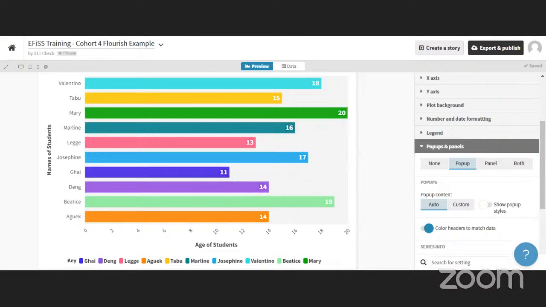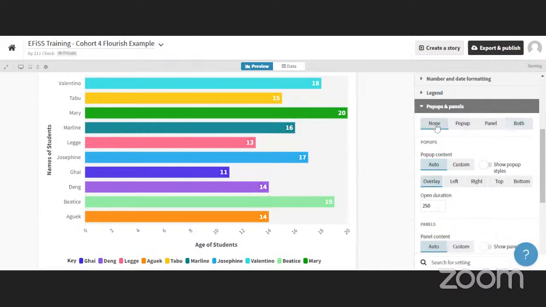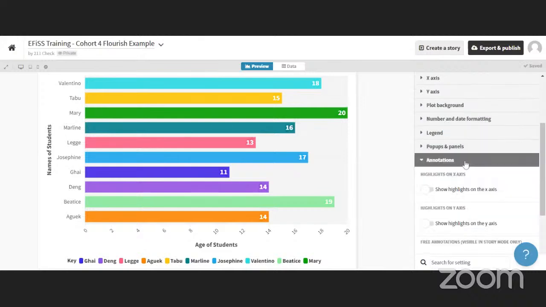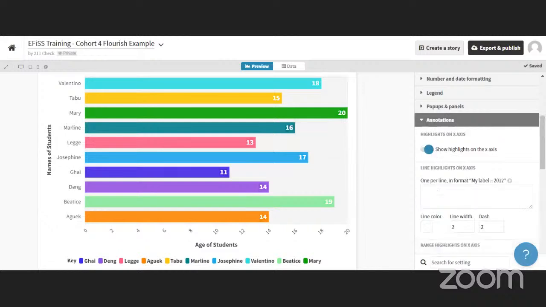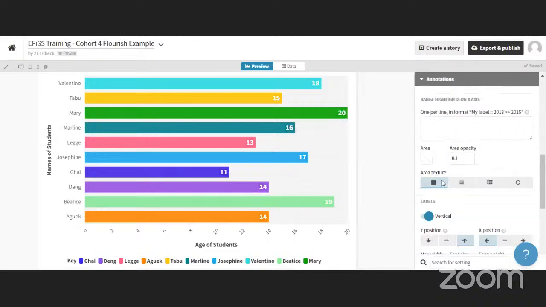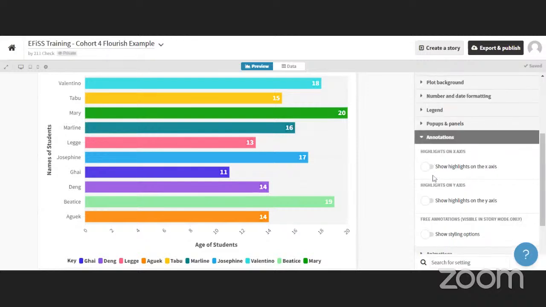So the pop-ups basically talk about how you want to change things: if you want a panel, a pop-up, both, or none. And then annotations, if you want to show highlights on the x-axis or the y-axis. But in most cases, I just keep it off because I don't really need them, and I don't think you need them either.